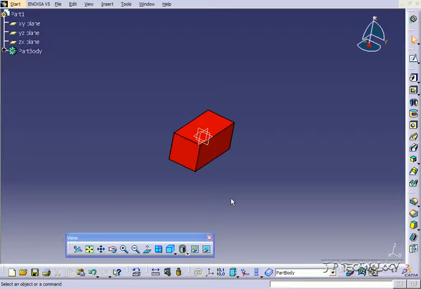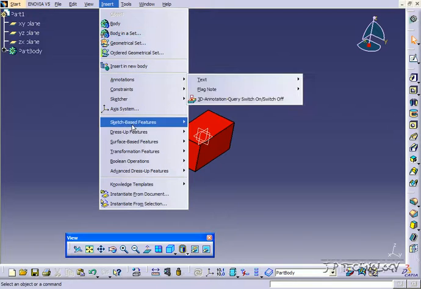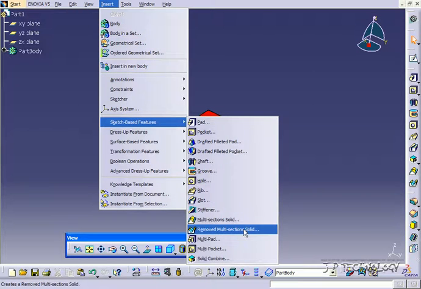This is tutorial number 56, and it covers how to do a basic removed multi-section solid within CATIA V5. To start off, open up tutorial part number 56, which is located on the DVD. Now the removed multi-section solid is located on the side here in the toolbar, or you can go to Insert, Sketch-Based Feature, and you can find it right there.